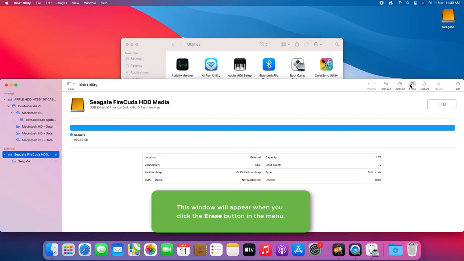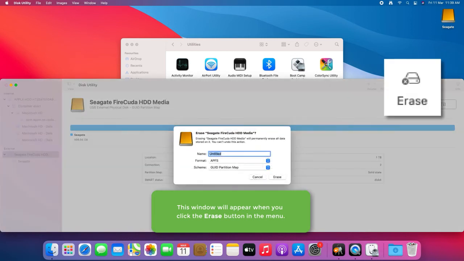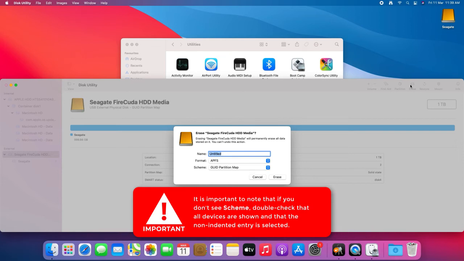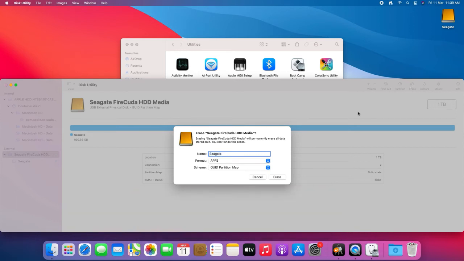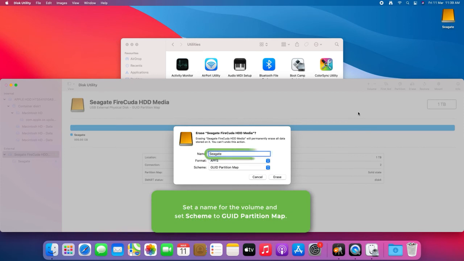This window will appear when you click the Erase button in the menu. It is important to note that if you don't see Skim, double-check that all devices are shown and that the non-indented entry is selected. Set a name for the volume and set scheme to GUID partition map.